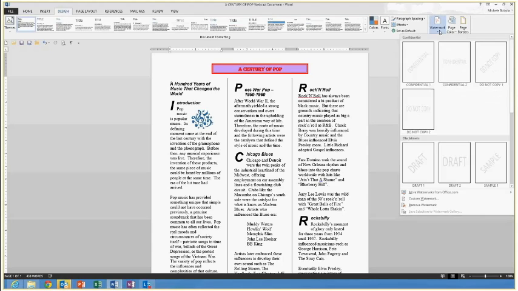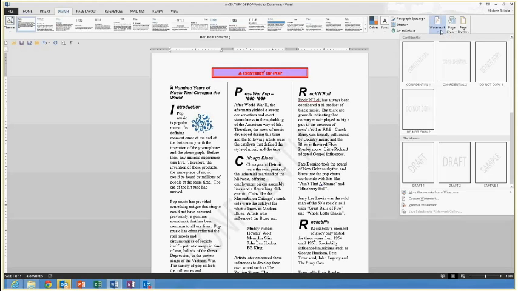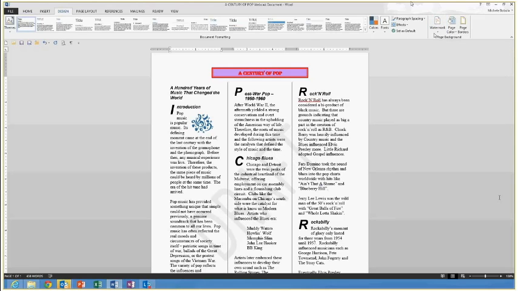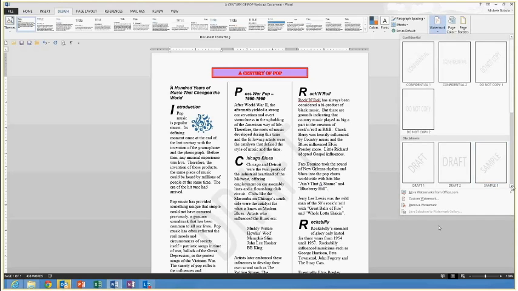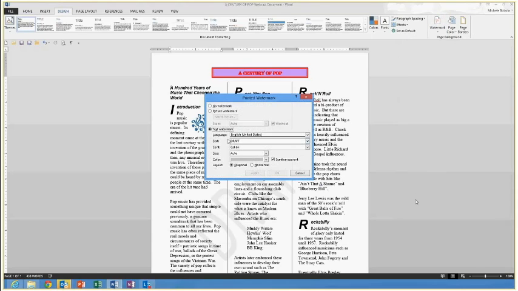So if you click on the drop-down arrow, you'll notice that it automatically has some basic watermarks such as confidential, draft. You mark things as draft. You can scroll down and you'll see other ones, ASAP, urgent, sample, etc. Or you could go to custom watermark, and where it says text, you can actually type your own text.